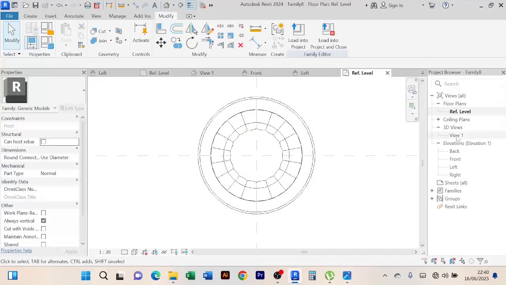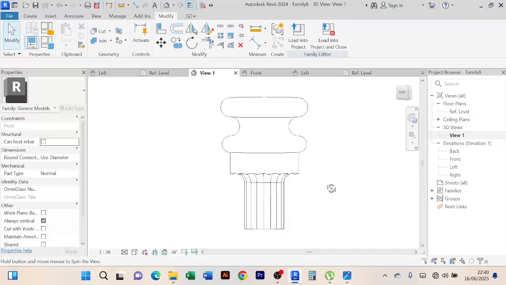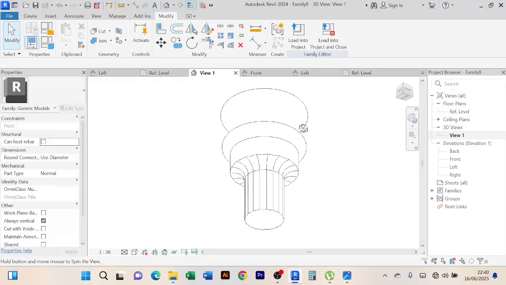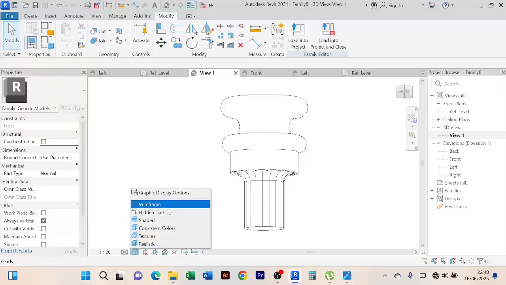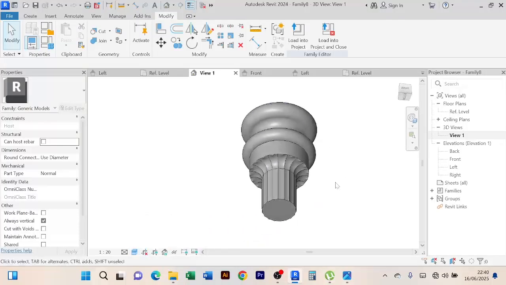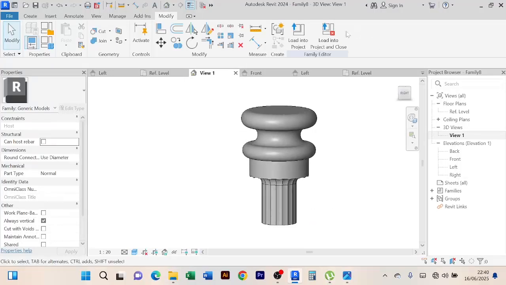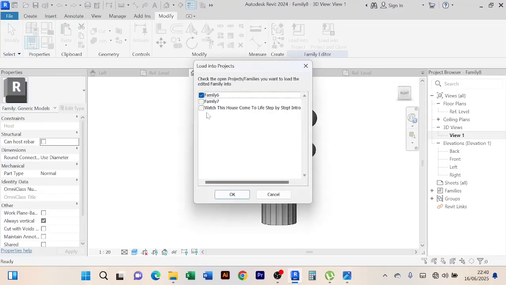So now when you come to your 3D, that's what we shall have. See that? If I come to shaded, that's what we have. See that? Now if we load this into our project, we have this family.